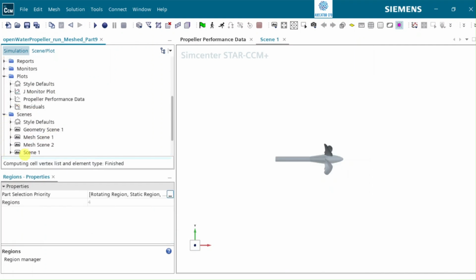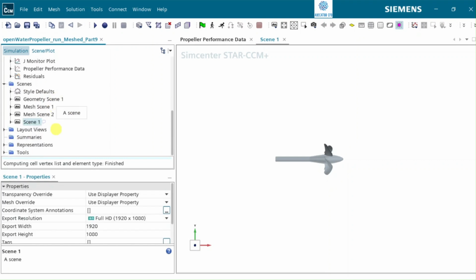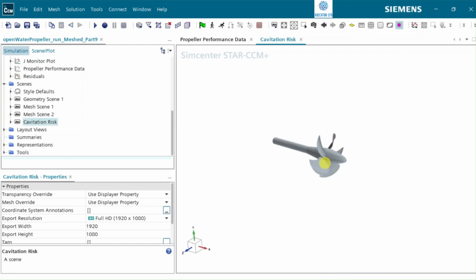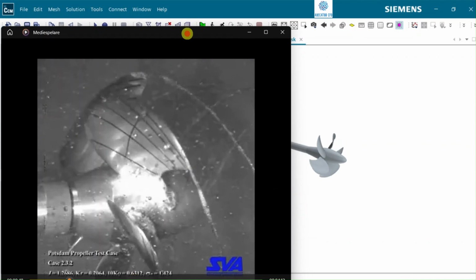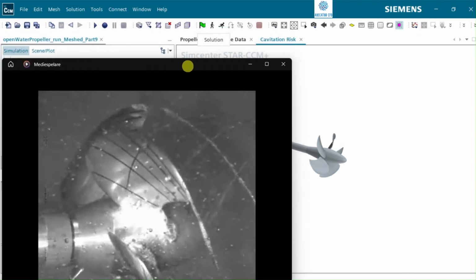Here's the scene. Now I'll rename it. I'll call it Cavitation-Risk. In this scene, I want to check where cavitation is likely to form on the propeller. If you're not familiar with cavitation, when a propeller works underwater, local pressure can drop below vapor pressure, and vapor bubbles form and collapse, like in this video.